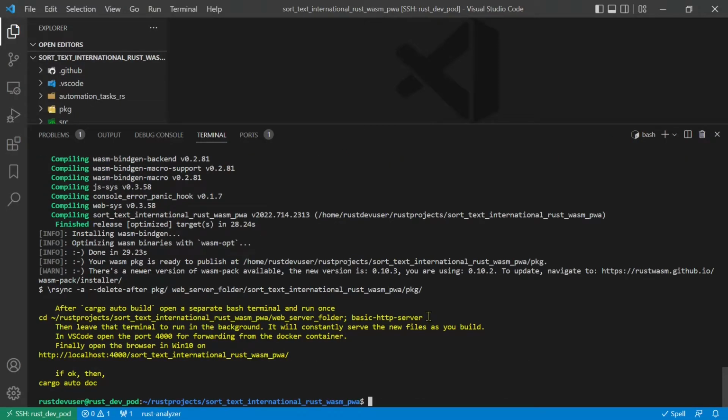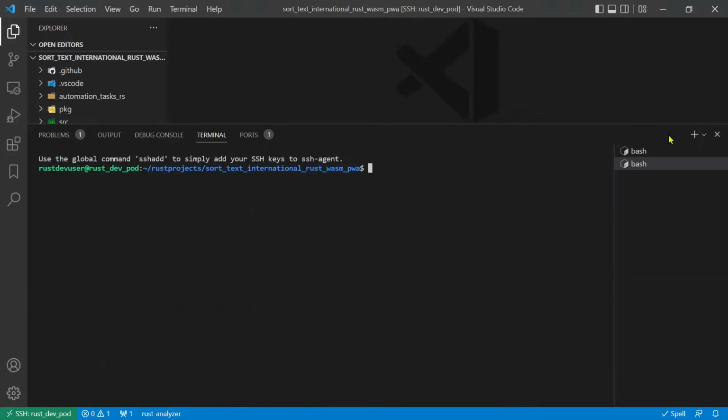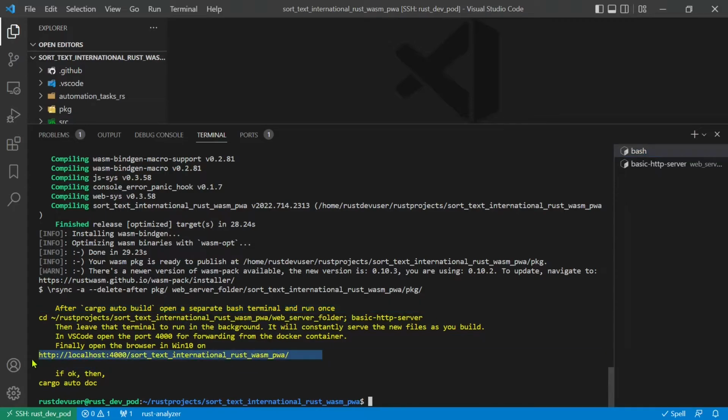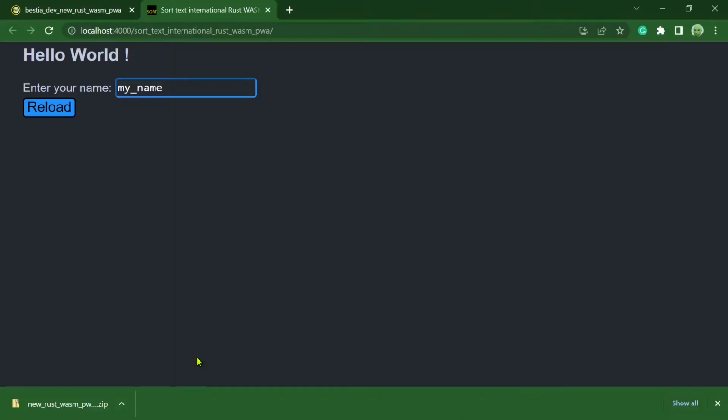Open a separate bash terminal and run the simple web server only once. Then leave that terminal to run in the background. It will constantly serve the new files as you build. Control-click on the URL to open the browser.